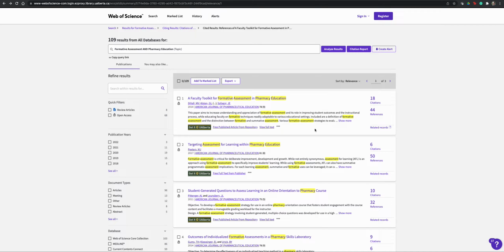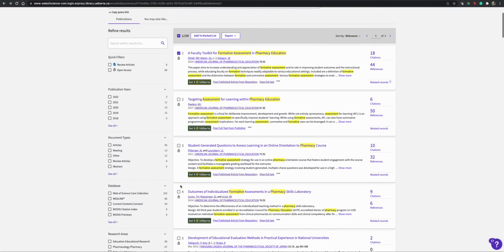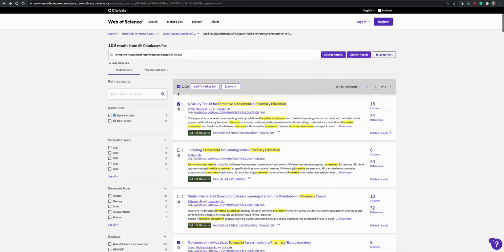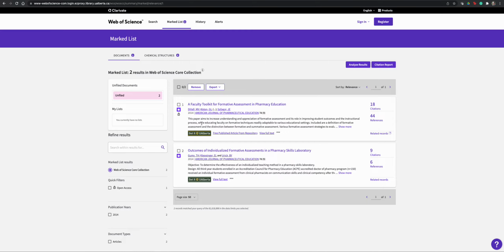And then a couple other things to note. Anytime you find an article you like, you can add it to your marked list. So say I like these 2 articles, I check them off, add to marked list, and then you can see up at the top here, my marked list now includes those 2 articles, which if I click on it, you can see they are in here. You can export the records themselves into a text file or an Excel file, which would contain the abstract and all kinds of the meta information about each of these articles.